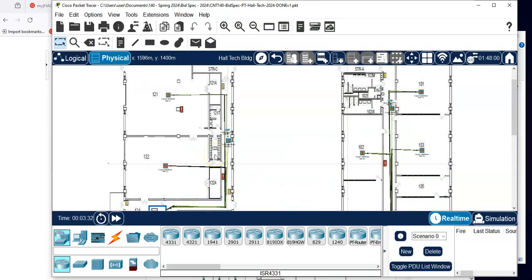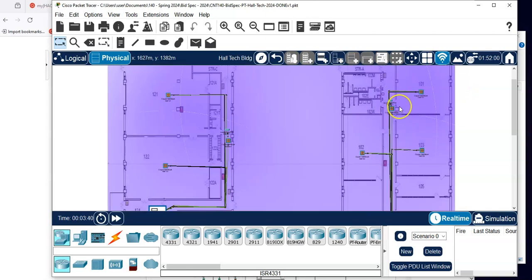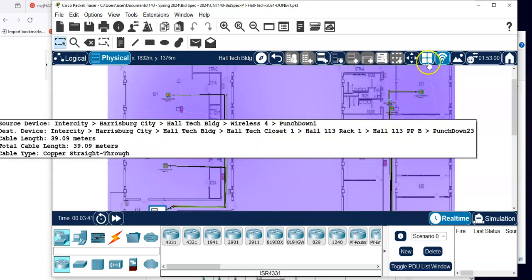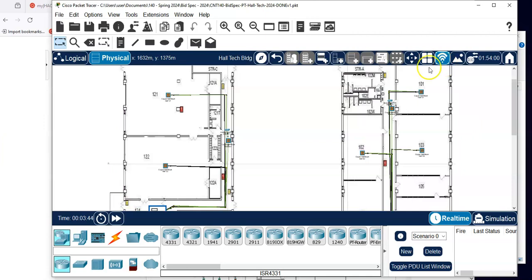In here, I believe I have, here's an access point in this hallway. I have an access point in this hallway. If I turn on the wireless coverage, we'll see that should even propagate showing the wireless coverage for the building. Okay, so all those things will be easily seen with our Packet Tracer file. And as I open your Packet Tracer file, I'll be able to easily see all of that.